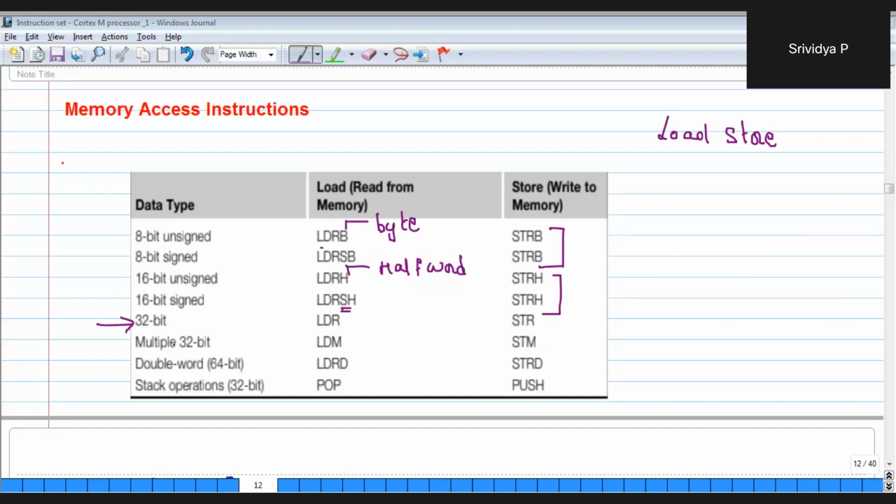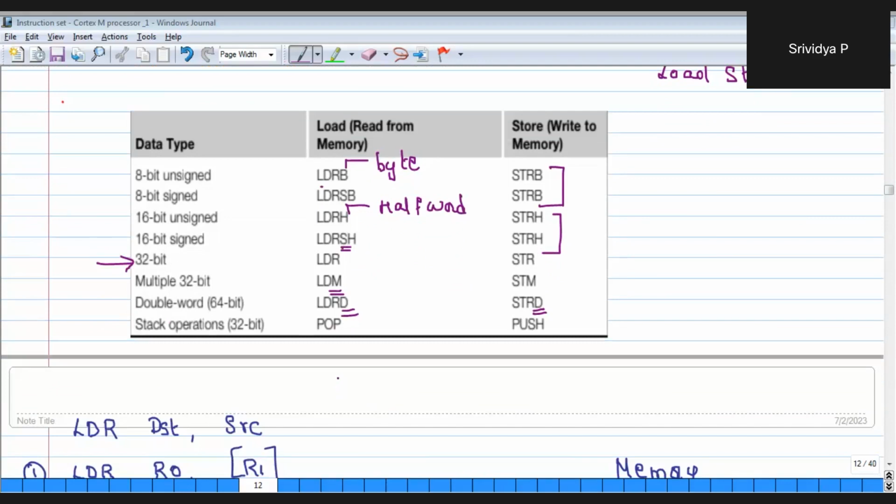Then if we are using multiple 32 bits, we use LDM and STM. LDM stands for load multiple 32 bits. If we are moving a double word, that is 64 bits, we use LDRD and STRD. And for stack related operations, we have two instructions called push and pop. If we are taking out the value from the memory location, it is called pop. So pop is under load and push is under store.